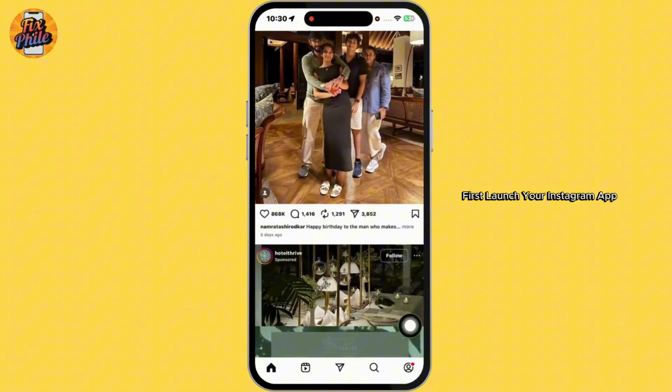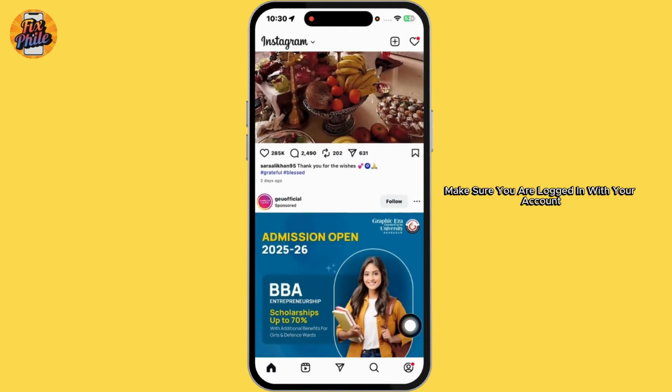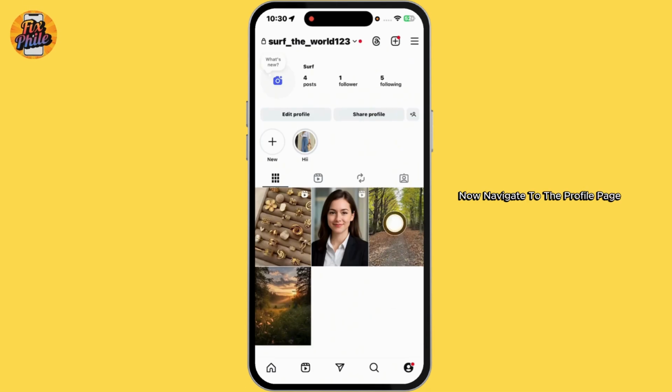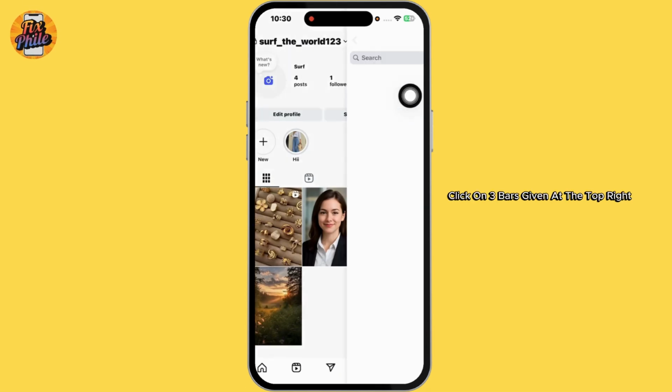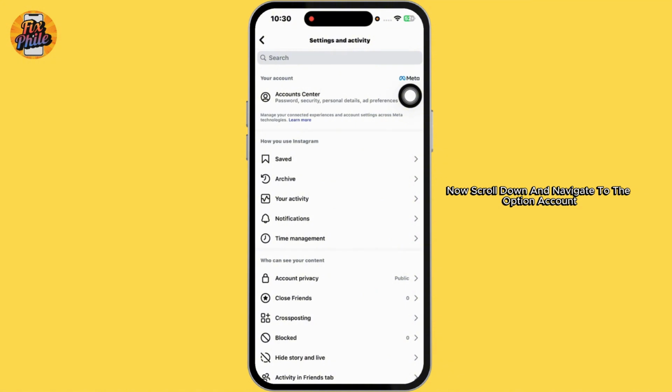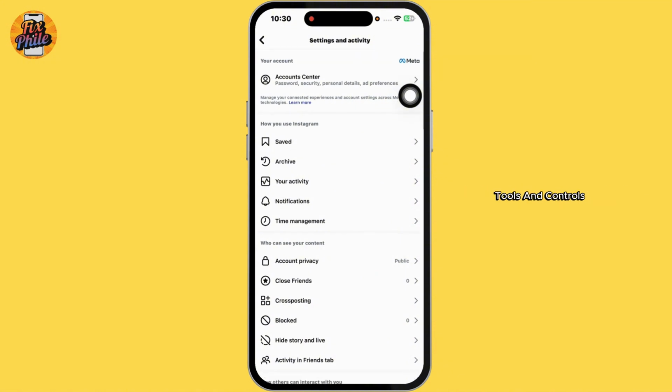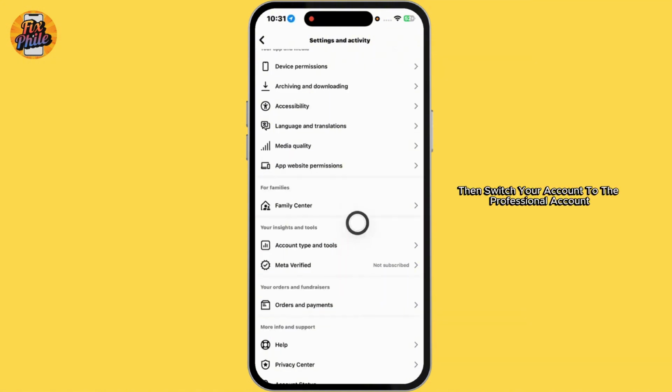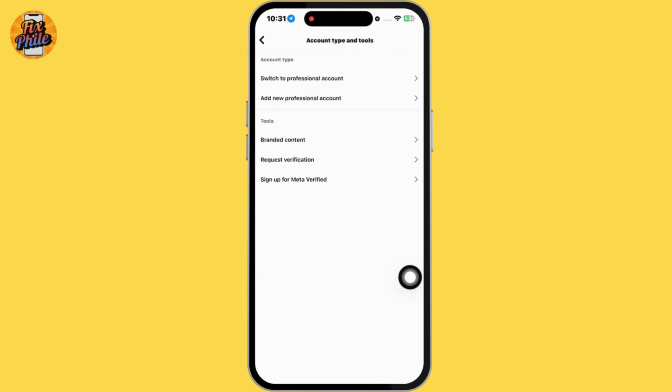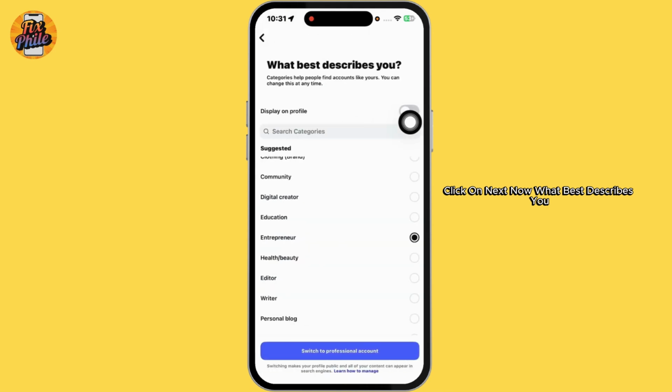First, launch your Instagram app. Make sure you are logged in with your account. Now navigate to the profile page, click on three bars given at the top right. Now scroll down and navigate to the option Account Tools and Controls. Then switch your account to the professional account. So click on this option, switch to professional account, click on next.